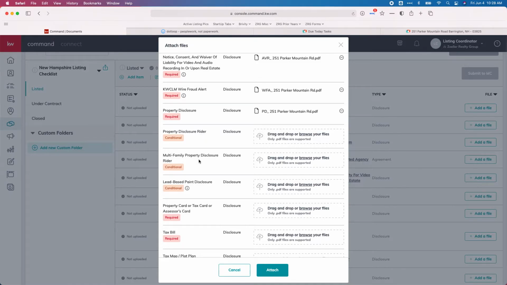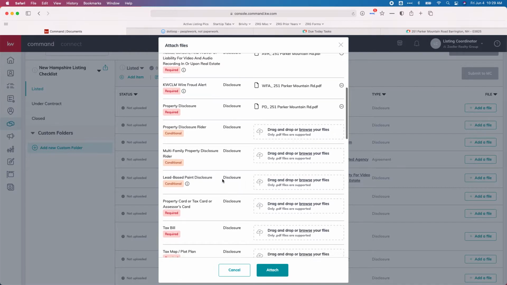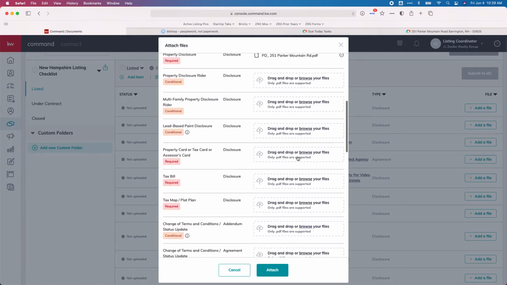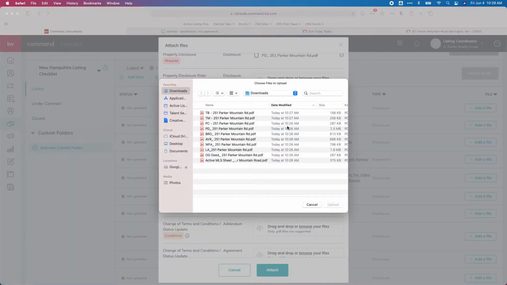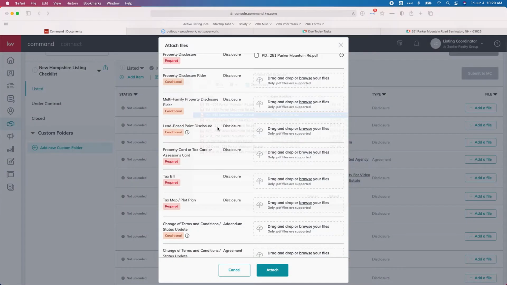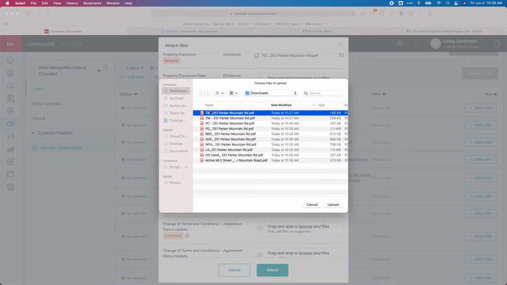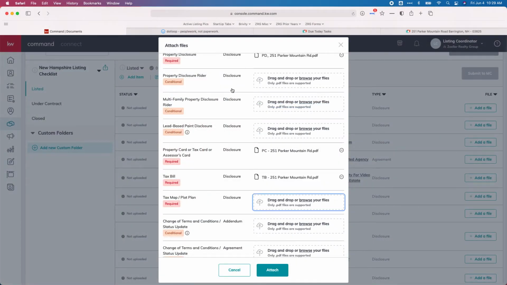Multifamily, excuse me. That's going to be required on multifamily properties, which again, not applicable in this case. And lead paint is required on any property that's built prior to 1978, which this house is not. So those are not required in this situation. The property card, we're going to go back. This is required, and those are those documents that we downloaded. So we've got the tax bill, and we've got the tax map.